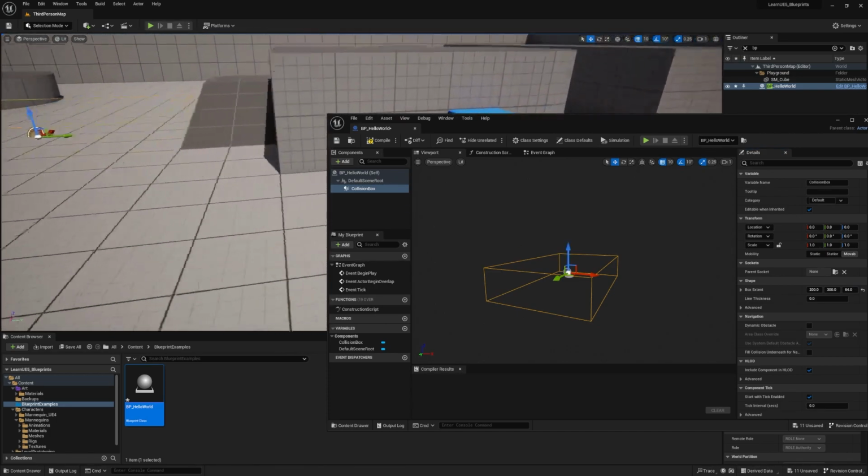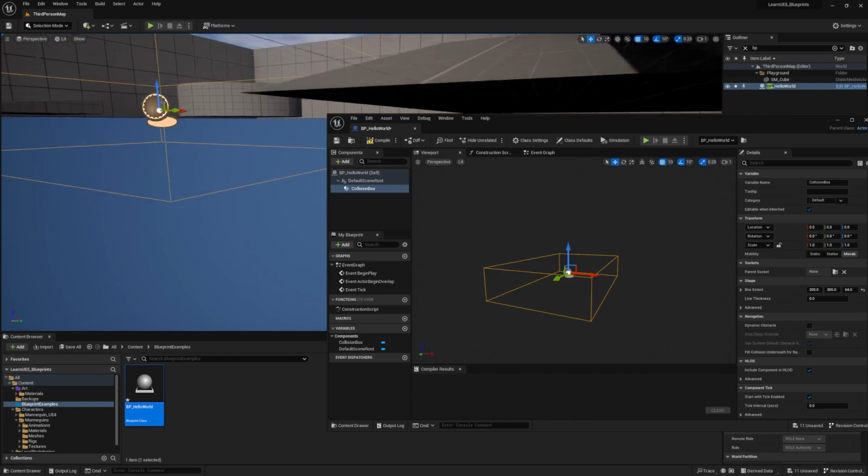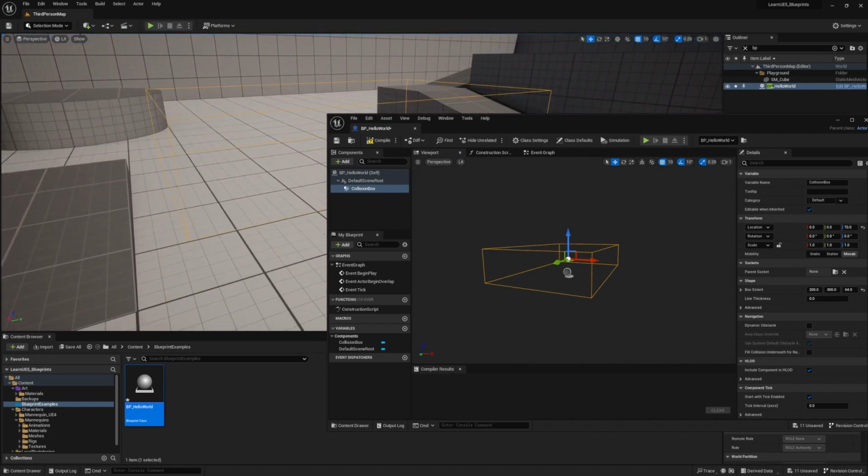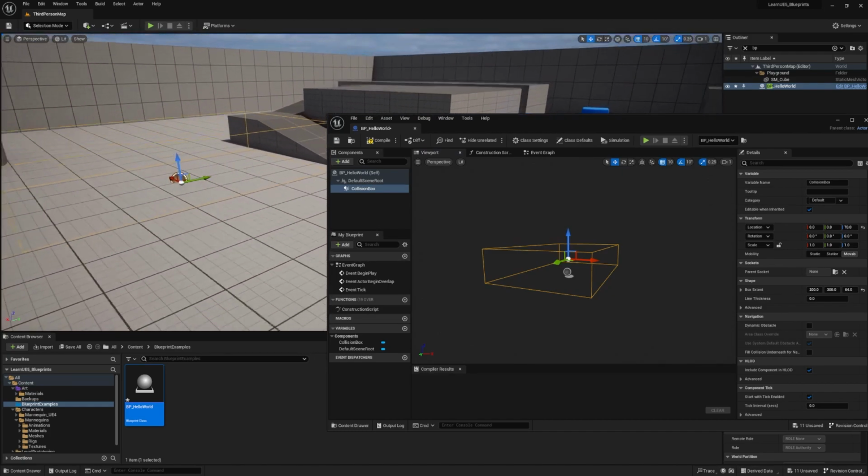Now you can see I'm only getting about half the height here. Some of it is underneath our level. I'm just going to grab that and bump that up a little bit here until it's pretty close to flush with our floor.